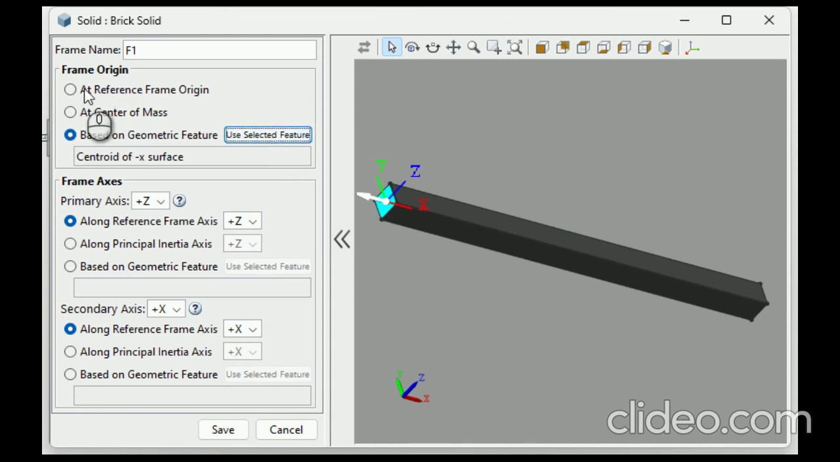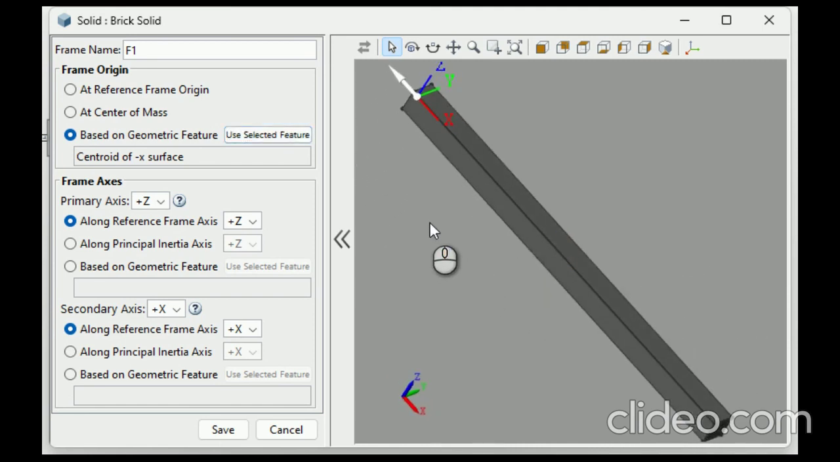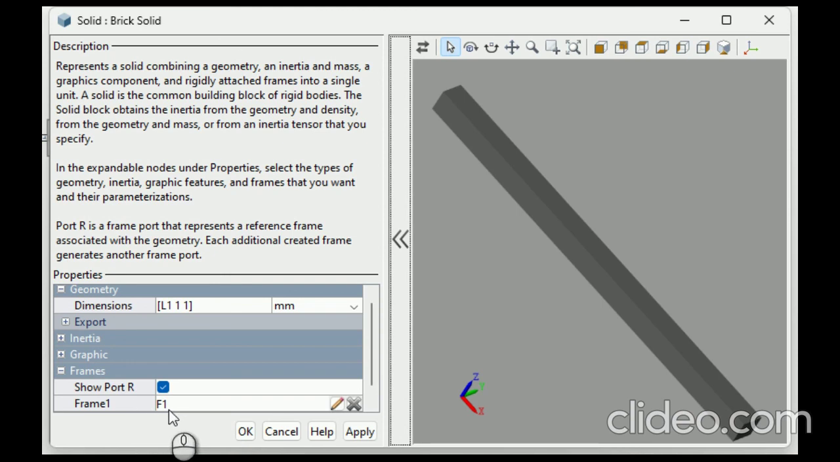So what we did there is we are creating a frame on the body, right? By defining the frame origin, we want the origin to be on that selected feature, which is what we selected, and it's in the middle. So we have one frame there. Then we can click save. So we see that frame is named frame 1, right? So that is at the bottom of the link.